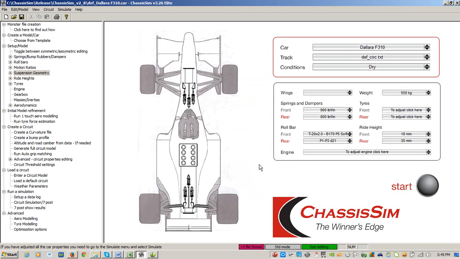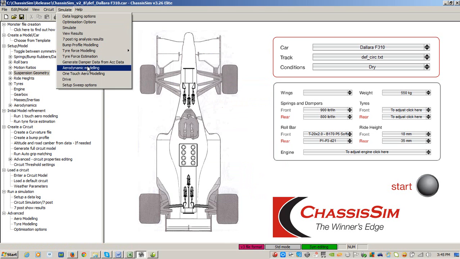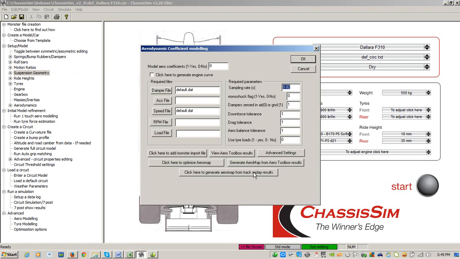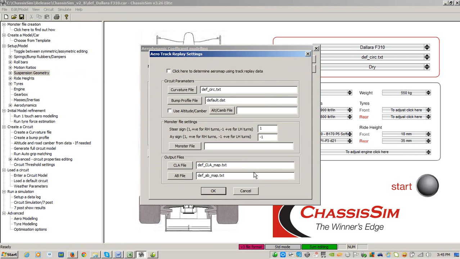The other big thing that we've got with ChassisSim version 3.26 is that we've now got an option in Aeromodelling. You've got this tab here: Click here to generate aero map from track replay results. What it does is it uses the ChassisSim track replay option to effectively determine the downforce and aero balance map for your particular configuration. Think of this as the halfway house between the one-touch Aeromodelling and putting together a full ride height aero map.